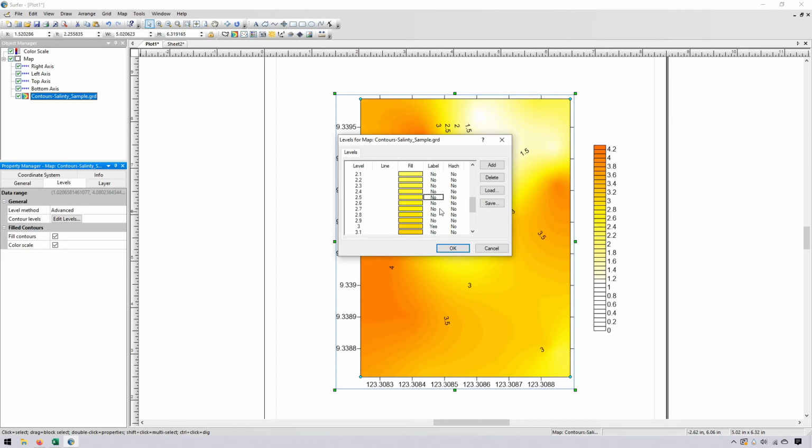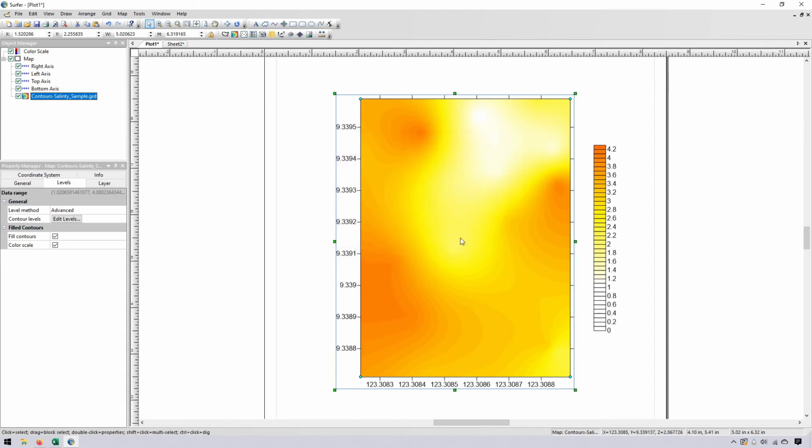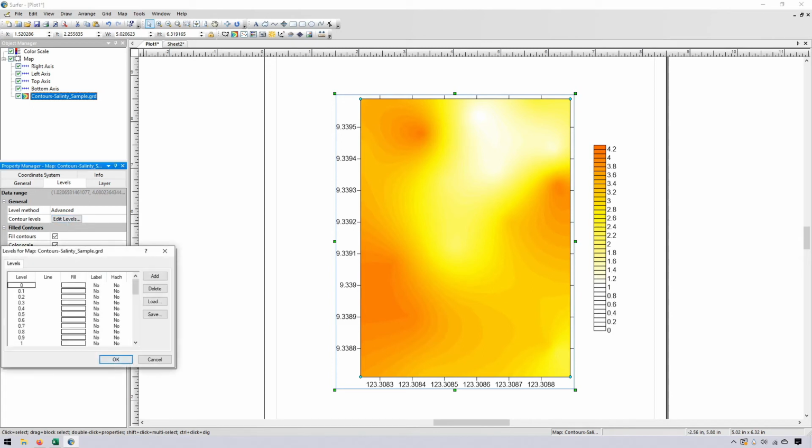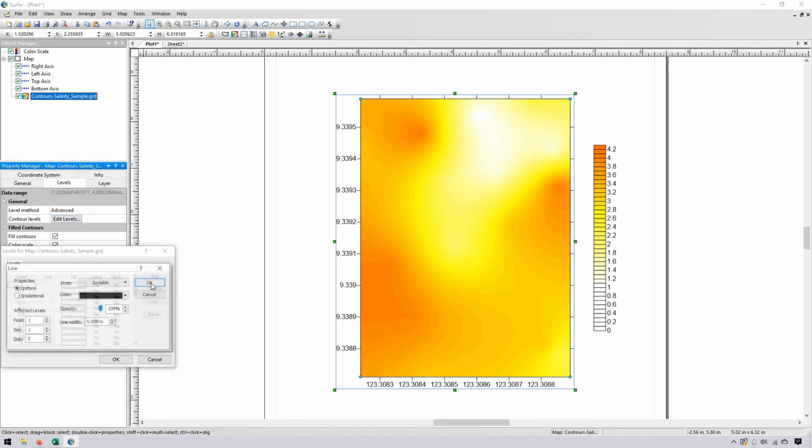Since we have a lot more levels, there's a lot more things to change. Okay. So yeah, it's a much cleaner map. But it all depends on what you want to represent in your paper or in your thesis or in your map.